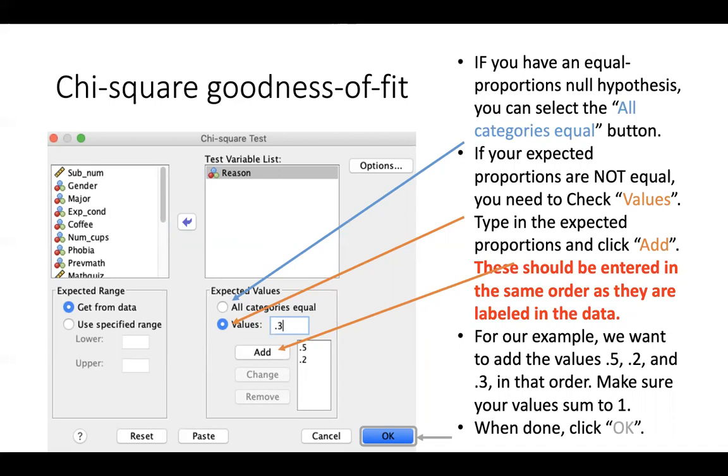The other option, which we're not going to talk about right now, is the all categories equal button. That's like saying I think 33% of people are taking it because they have to, 33% because they want to, 33% because their advisor told them to.